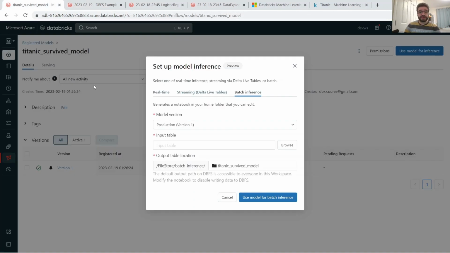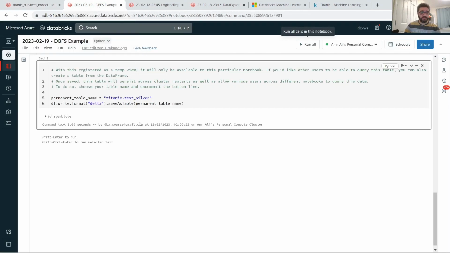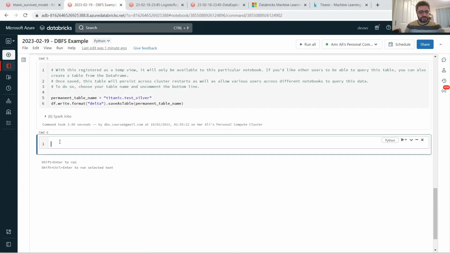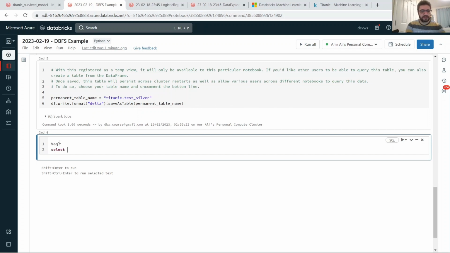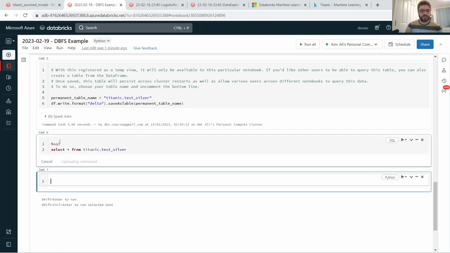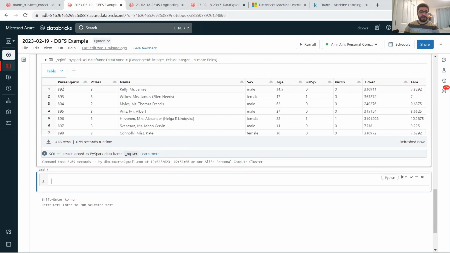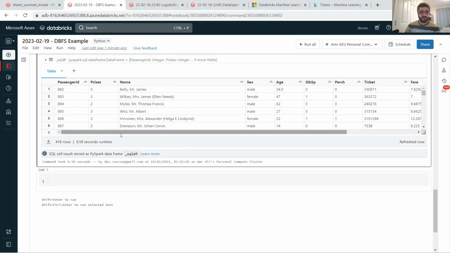Now, if you go back to this step, now we have the input table ready. Okay, and by the way, in order to make sure, let's select the input table, because if you create a new cell in here, and actually let's make it with SQL. So I'm going to select asterisk from Titanic dot test underscore silver. Let's see how this table looks like. So you're going to see here, this is the table from the test dataset.